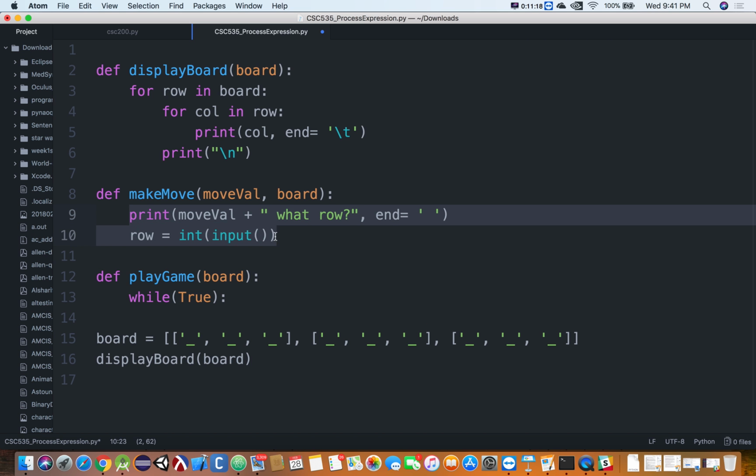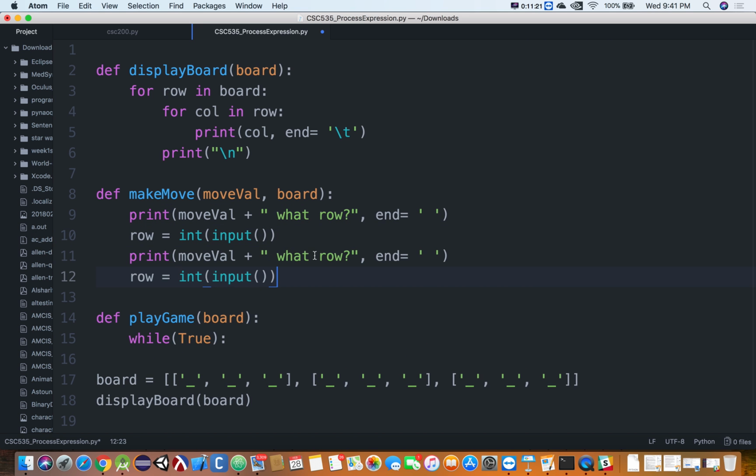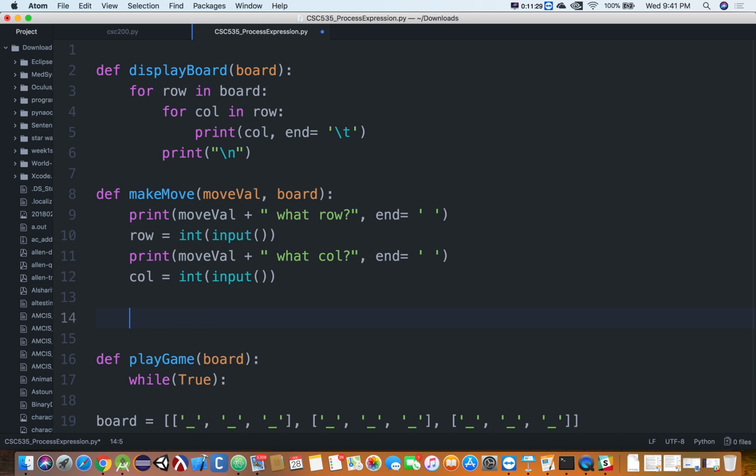Then we're going to prompt them again. We're going to say, what column? And we'll read that into col. Now, just to prove that this is working, we're going to say print, you want to move to row, and col. Just proving that we successfully entered it in. Okay?